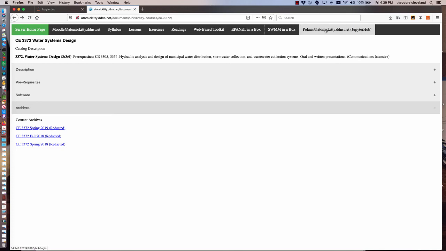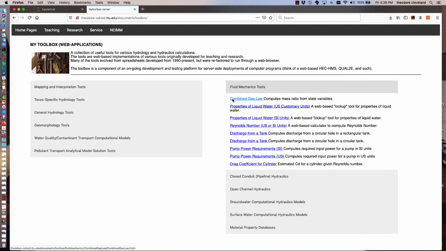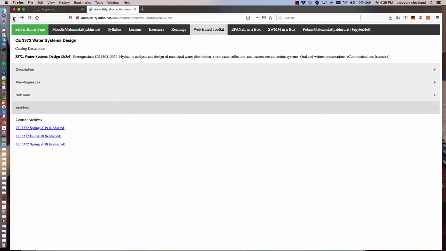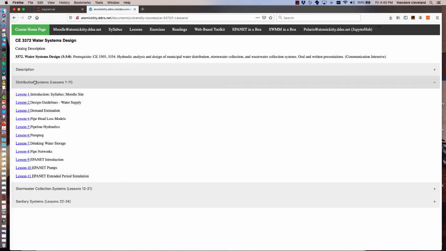There is a JupyterHub associated with this class, and we will save that for when we actually need it. There's also a web-based toolkit which has some simple tools in it, except it just went to the wrong one. And let's go through the lessons.